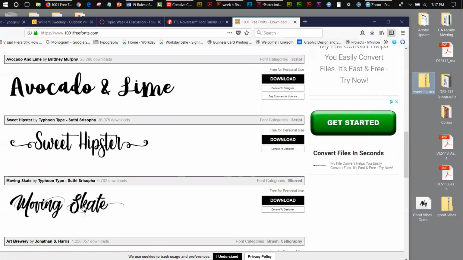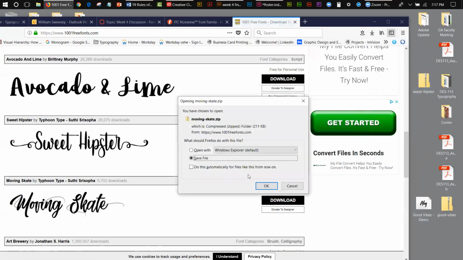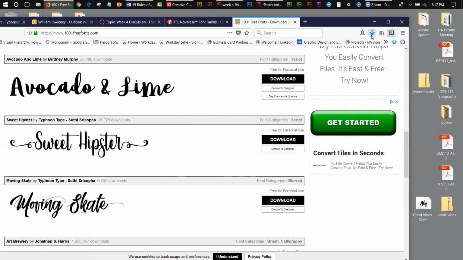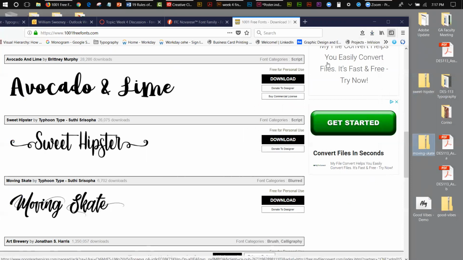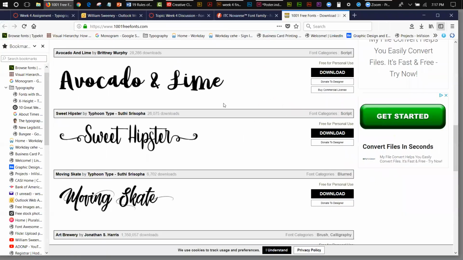And I want to also download Moving Skate. Download that one as well. There it is, Moving Skate. Hit OK. So now I've downloaded a couple of files. All right, Moving Skate. So I've done more than what I was asked to do. Because what I was actually asked to do is this.